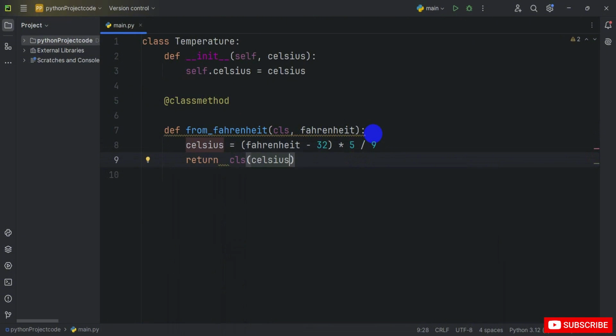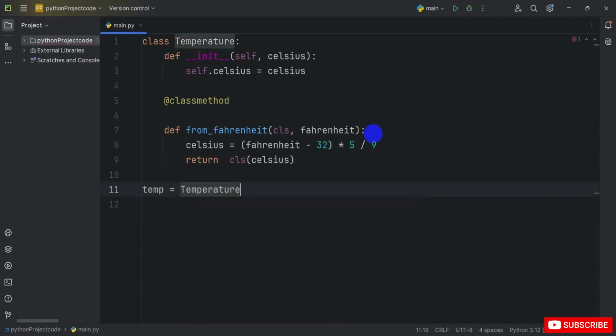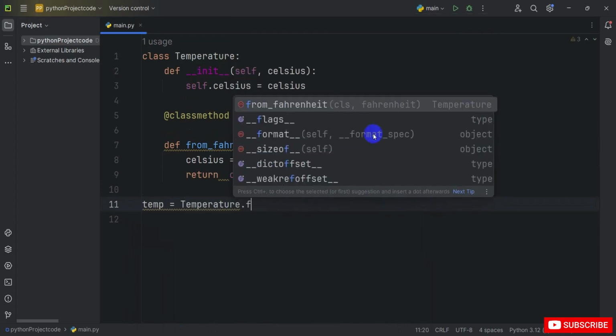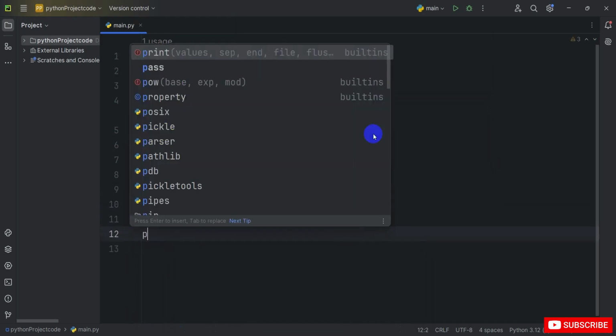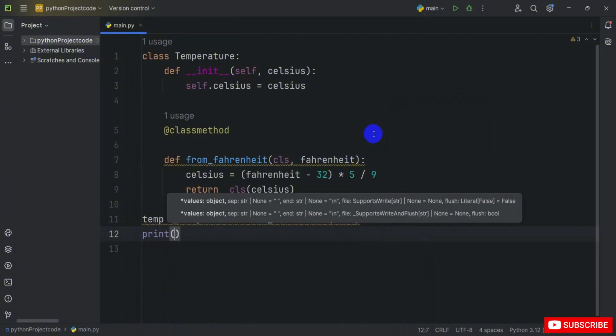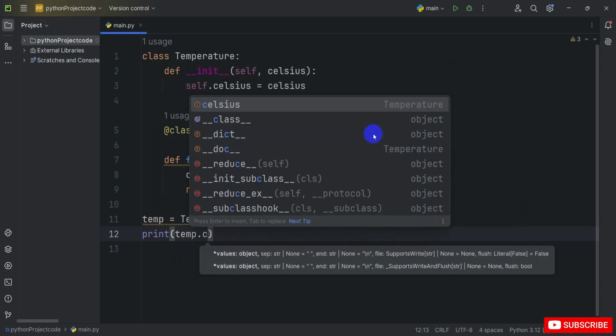Okay, and now create the object. Going to this line of code, for example, type t0 is equal to Temperature dot from Fahrenheit 98.6. In the next line I print: first I take the print function and inside I type t0 dot Celsius.